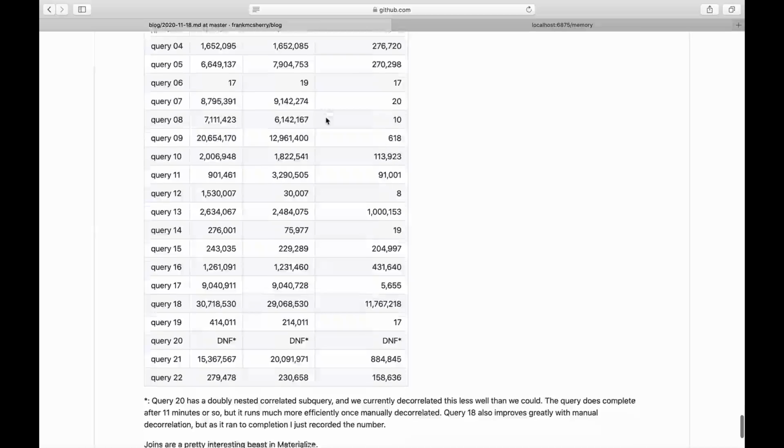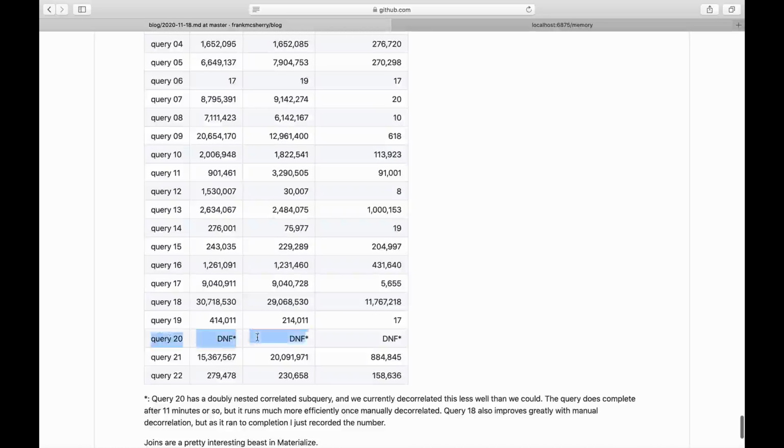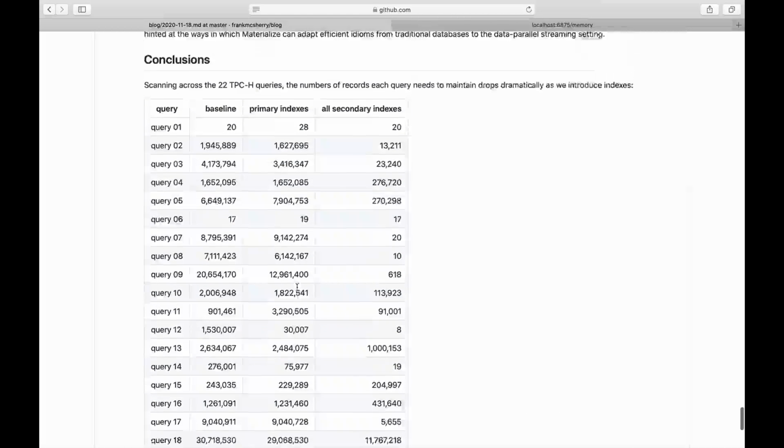So we've got 22 of these things. Query 20, I should caveat right now, I'm not looking at Materialize running this at the moment. It has a doubly nested correlated subquery in it, and we don't decorrelate it very well. You can manually decorrelate it, but everything else ran just fine. So I thought I'd just mark it as not running in stated form.